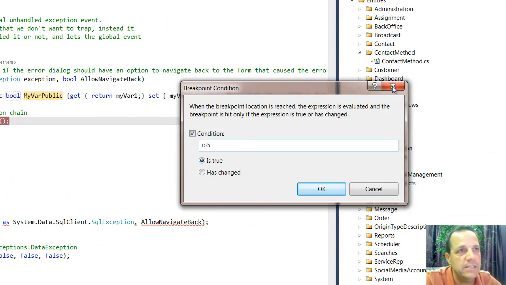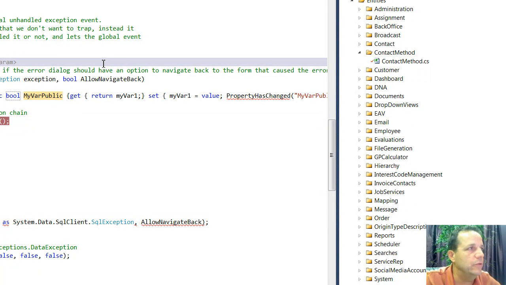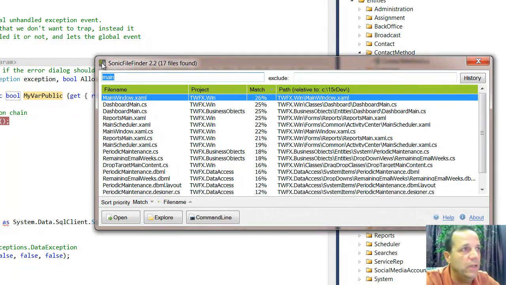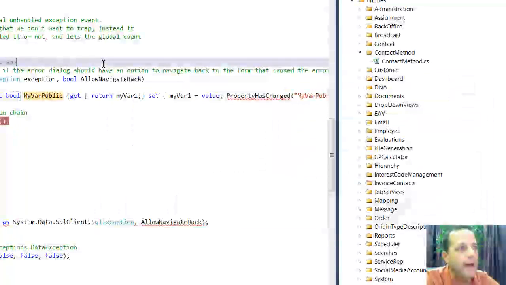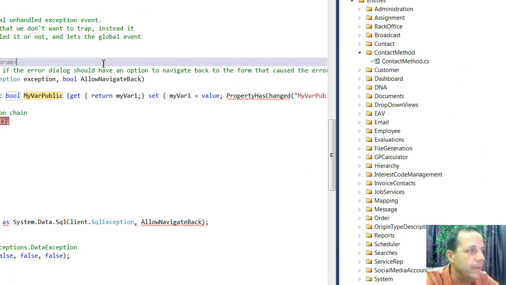The fourth one is a little freebie product that I use, and I've basically set it up to activate via Control Y. What this thing called Sonic File Finder allows you to do is, in a big project like TempWorks, we literally have thousands of files in our solution. I can, if I want to just find the helper methods, do a search like that and go right to that routine. So there you go. That's Sonic File Finder.